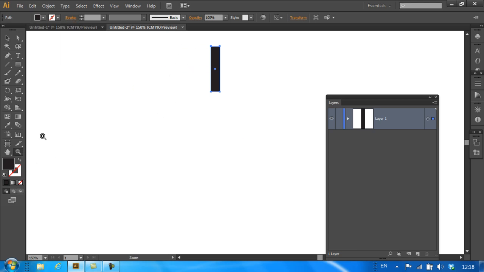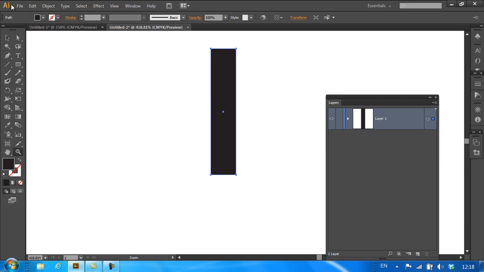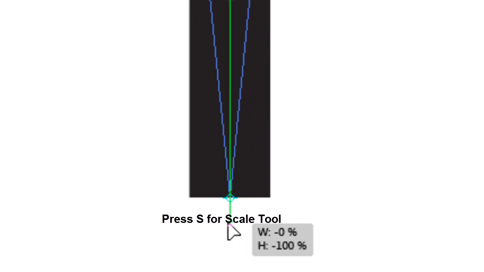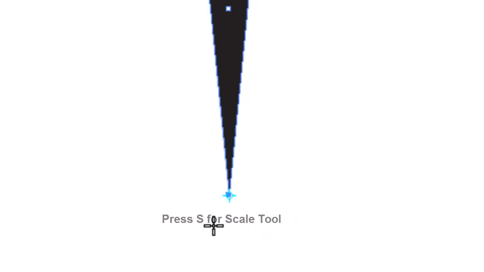I will use the magnifier to make it a little bit bigger, and then we use the white arrow tool, click here, and then shift click here, and press S for the scale tool, and drag a little bit to make a radius.